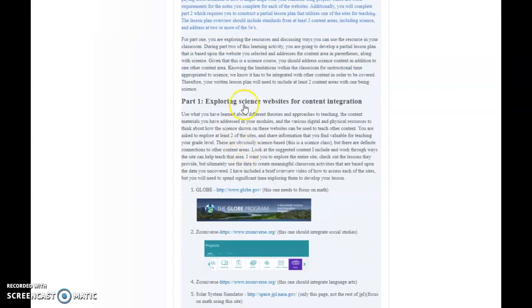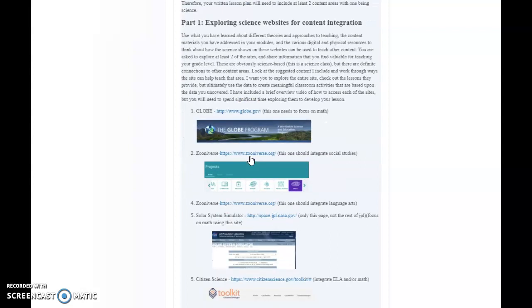So as we go into part 1, it talks about the different websites that you can look through. The first one is Globe, and next to this is a content area that you need to address in addition to science. All of these are science-based, and we know that I can find science in just about anything. So what I'm challenging you to do, in this particular website, is find the math. I will say that this is a really good one for weather.